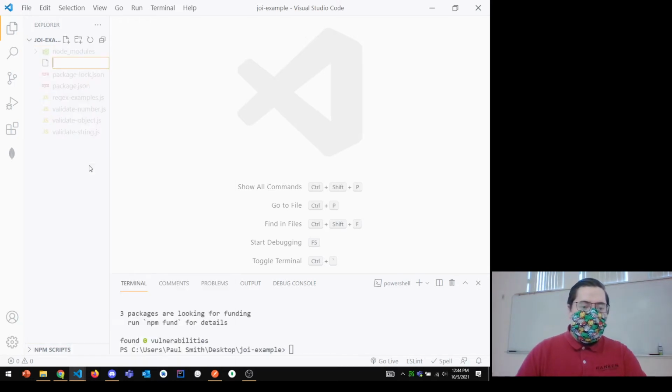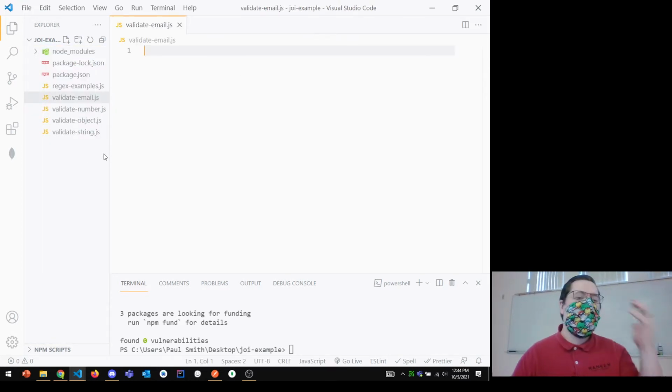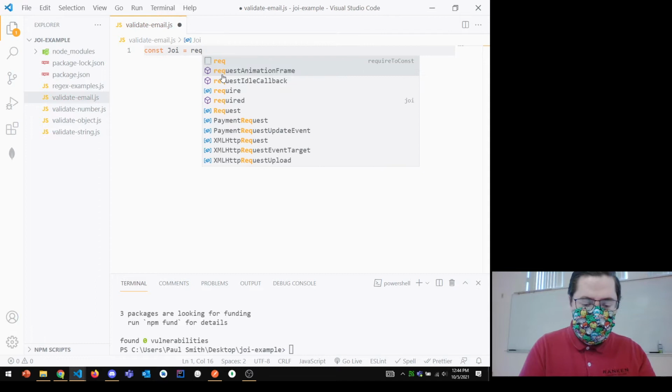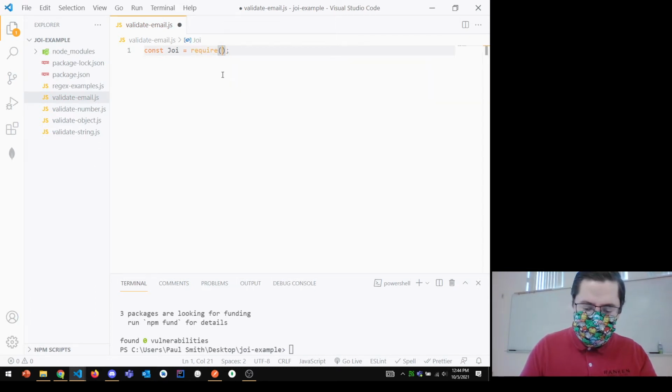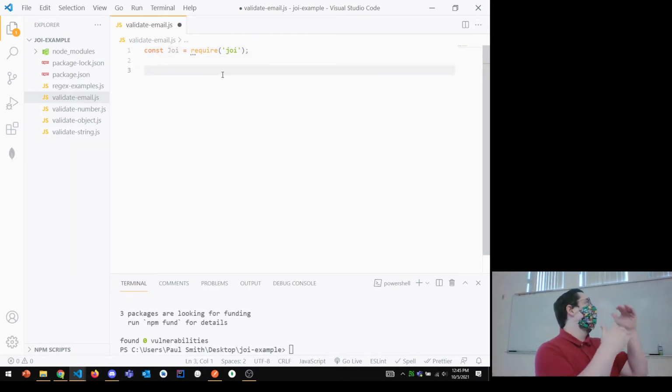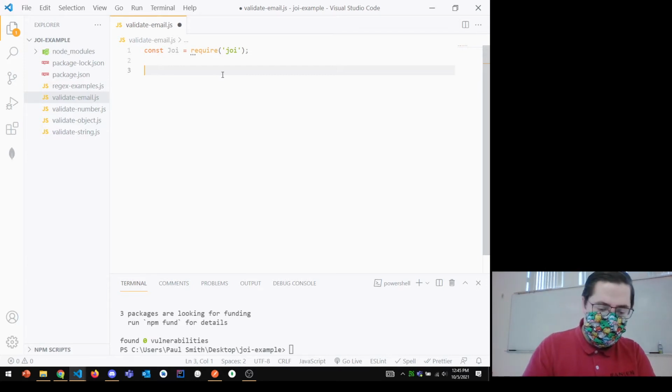So I'm going to make a new file here, and I'm going to call it validate-email.js. We remember the structure from yesterday. The first thing I need to bring in is Joi: const Joi = require('joi'). Remember, as I'm using Joi, there's basically 3 steps. Now that I brought it in, I need to create a schema, I need to get my data, and then I need to validate that data. So create a schema, create the data, and validate the data.